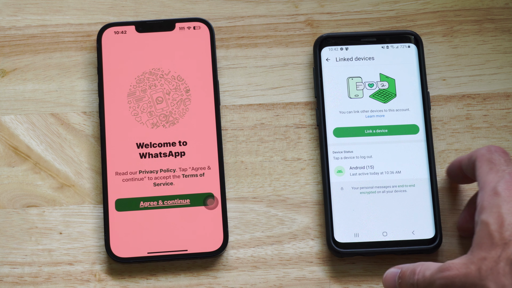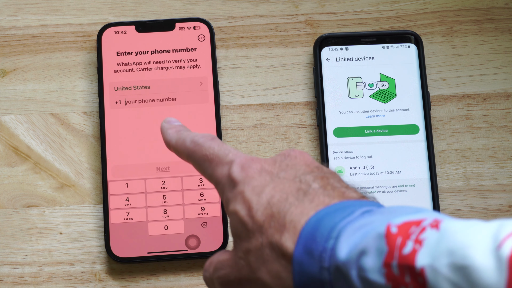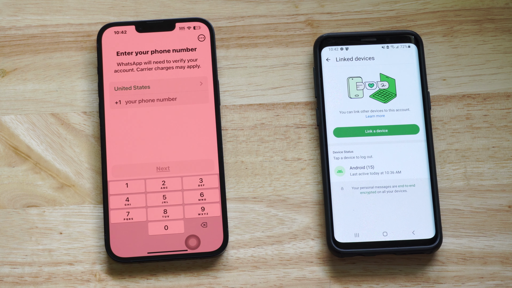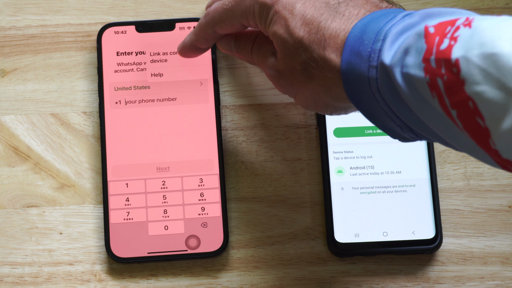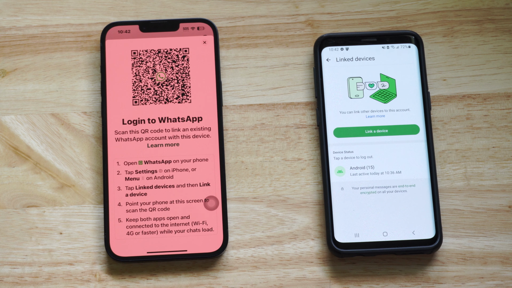Now you're under this page. You want to go to your iPhone now and set up WhatsApp for the first time. And if you're logged in or something like that, log out. And then once you get to this page where you can type in your phone number, go to the three dots and go to link as companion device. Then you can see this QR code right there.